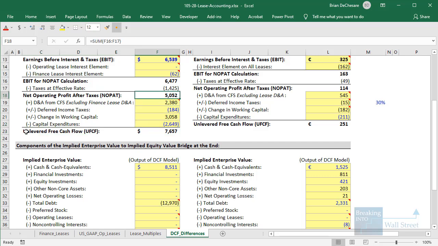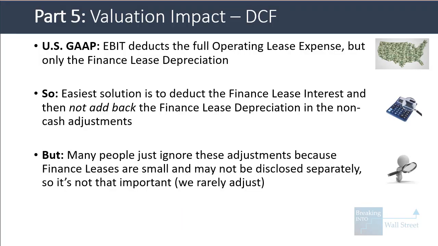Now, if you didn't do this, it's not the end of the world because these tend to be so small for most companies, even retailers like Target. We're talking about maybe a 1% to 2% difference here. So it's not that big a deal if you happen to skip the step. And in fact, we often skip this step and we don't normally include this adjustment because it's so small for most companies. But if you want to be technically correct, you can follow this treatment.